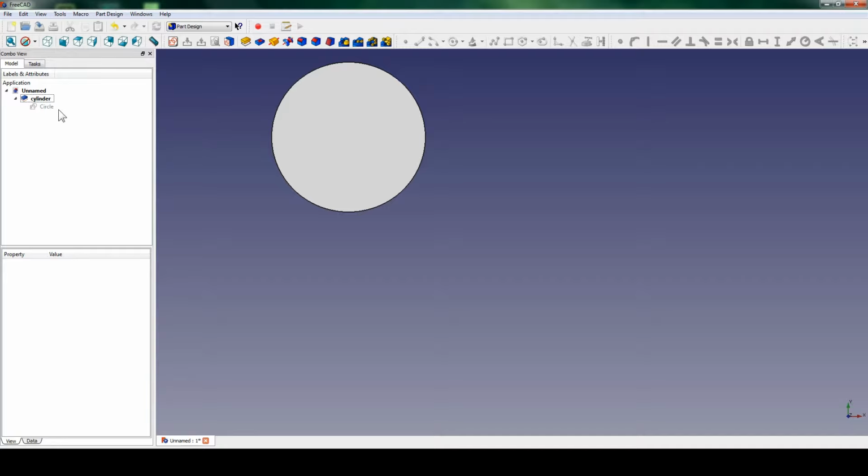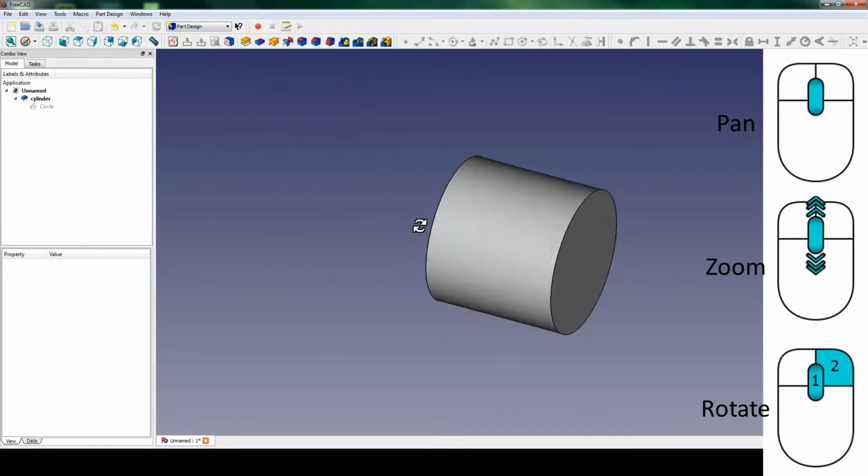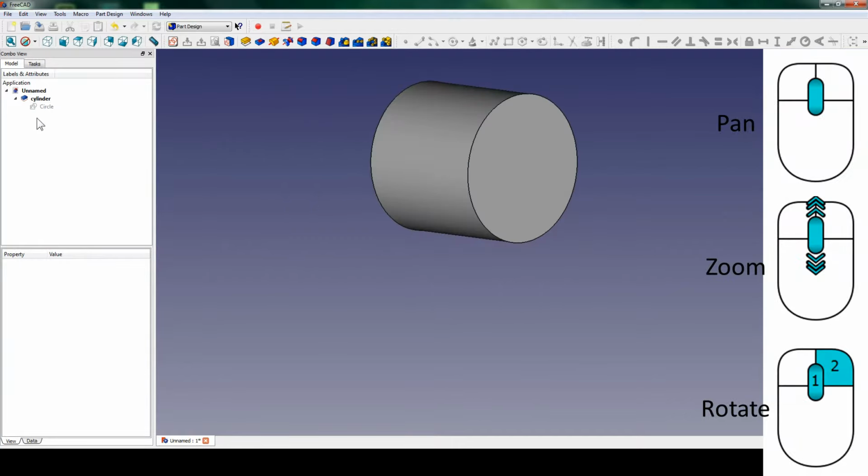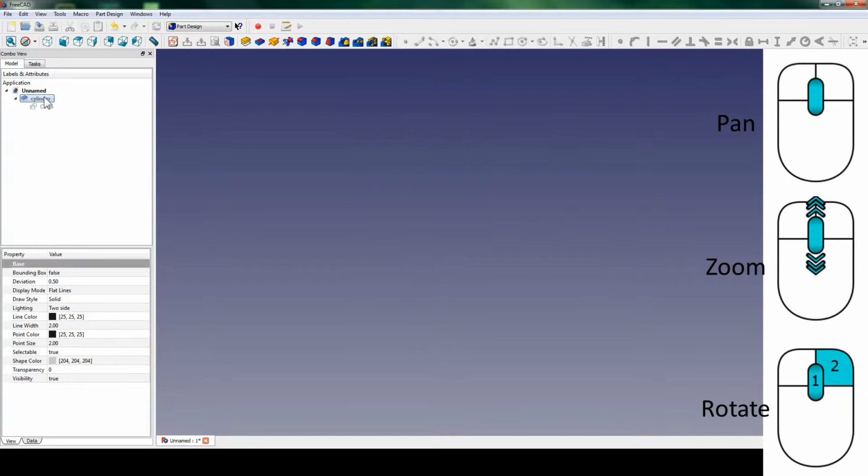We can now learn a new particularity of the tree view, the visibility. As you see, circle is grayed because it's currently invisible, while cylinder is colored because it's visible in the main screen. To toggle the visibility of an element, select it in the tree view and hit the spacebar, or you can right-click and toggle visibility.